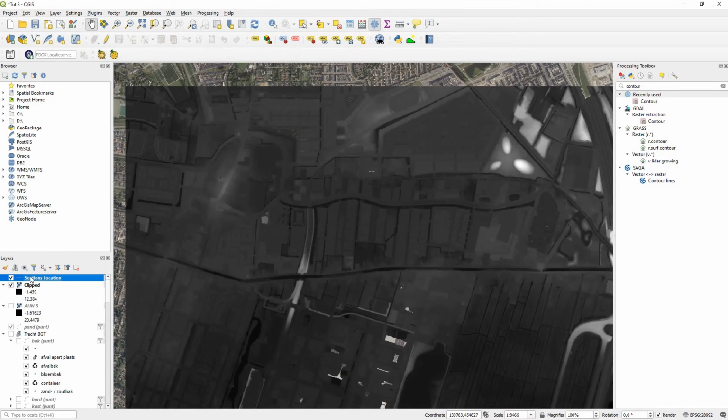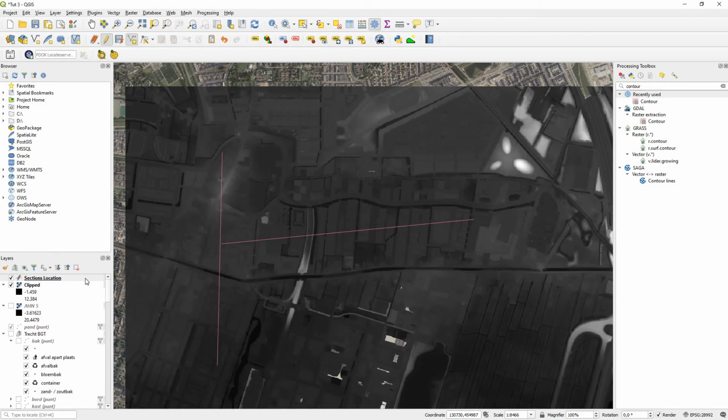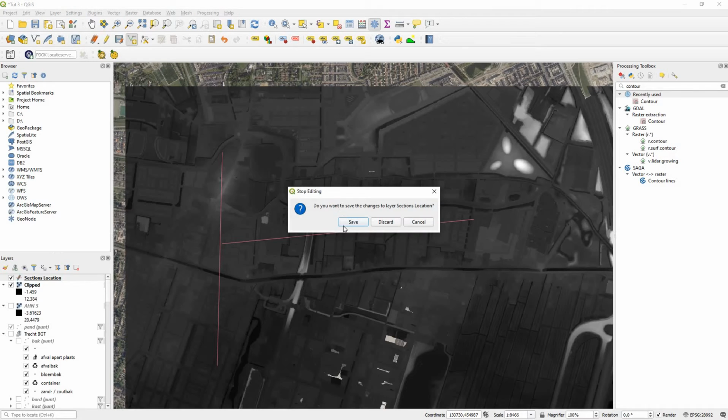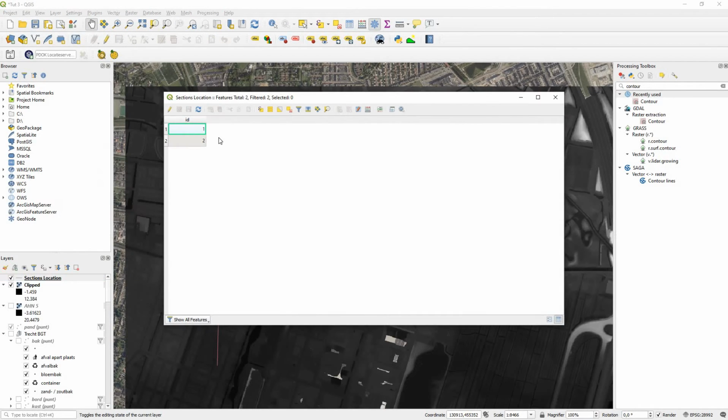So you press OK, you made a new one, and then you press this toggle editing and create new lines. Now I want a section from here, one click and then right click to end it, give it ID number of 1, and we would want a section of, I don't know, something like this, and give it an ID number of 2, and we stop the editing. When you open an attribute table, you see 1, 2. These are the IDs that we just put in.